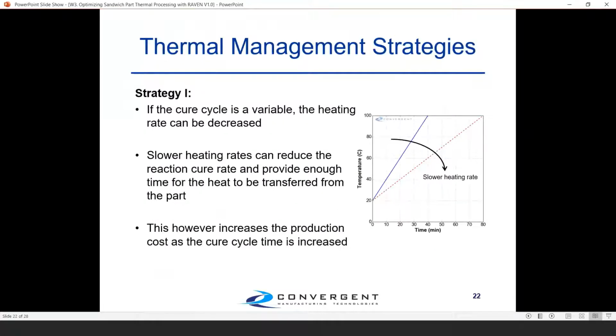And so strategy number 1, this is probably what most people would think of right away, is that we can change the cure cycle. And usually you can't change the cure cycle wildly, but you may be able to work within the bounds. And so, for example, here, a slower heating rate is something that you can prescribe. And this will often provide a way to lower the reaction rate and potentially get some of that heat out earlier at a lower temperature so you don't miss the specification.